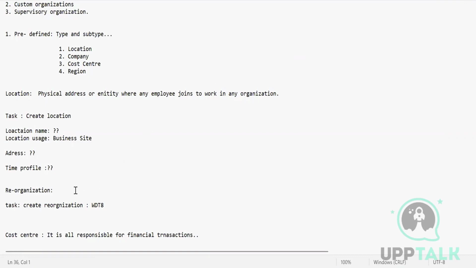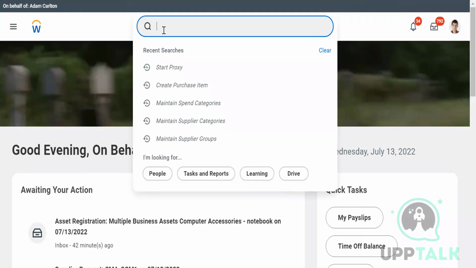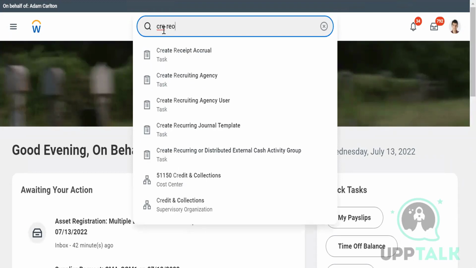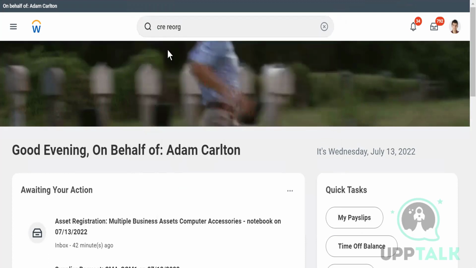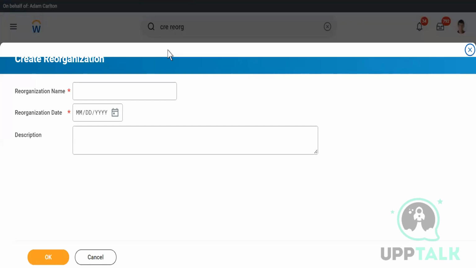So this is what we have to now develop. So the task is very simple: create reorganization. Okay, you see this? And the page will also look very simple. Now you see only one mandatory field that you have. Anyways, you will have to give the date. So the date always becomes mandatory. But apart from that, you have everything which is very irrelevant.